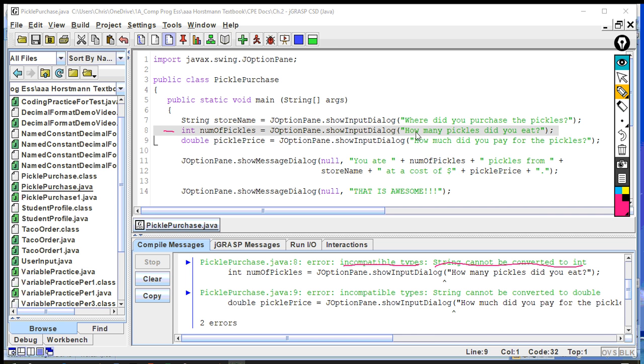Well, if you remember, I said whatever the user inputs is read as a string. So if they go, I ate 6 pickles, then this is considered to be a string. It's a 6, but it's a string. And so in the memory location that's an int, let's say, if it's trying to store this string in the int, that's not going to work. You got to store ints in ints.